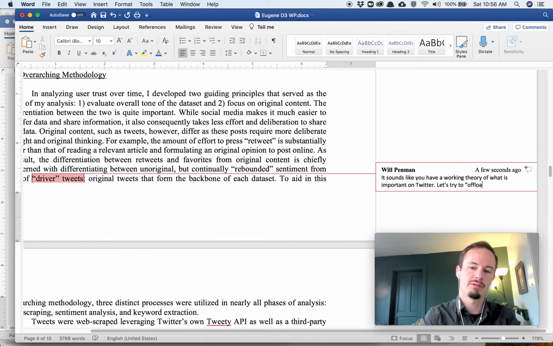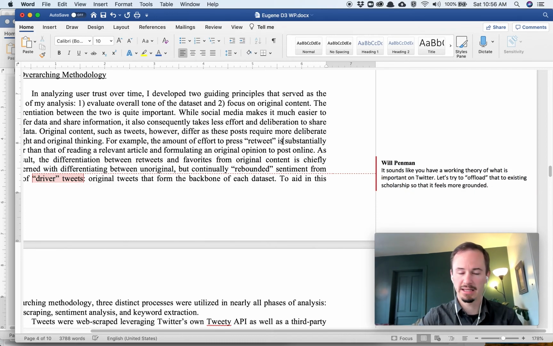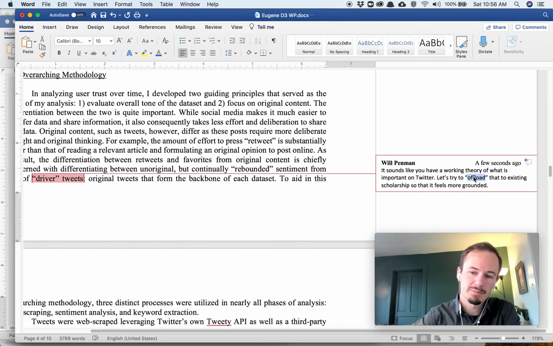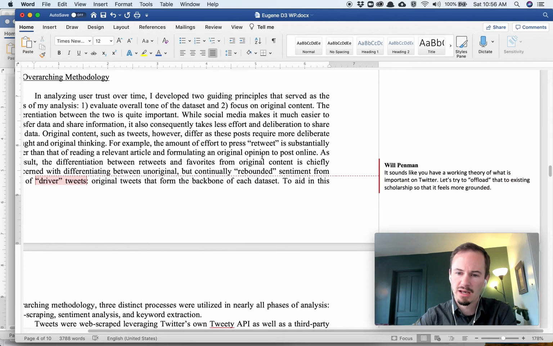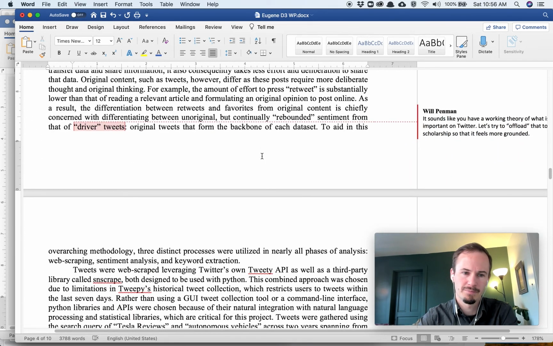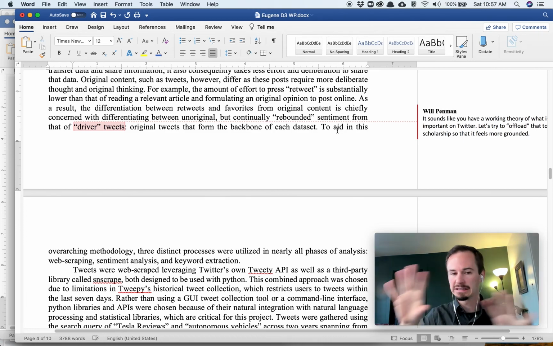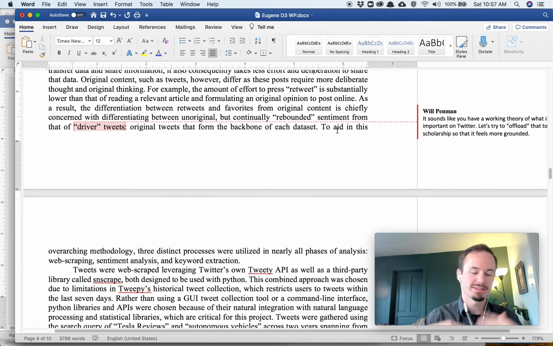Let's try to offload that to existing scholarship so that it feels more grounded. This is going to be a core thing that I think is going to come up in my letter. It's probably going to be the main thing that I focus on, actually. And this concept of offloading is something that I talk about, it's in our textbook, so I will probably reference that here. In other words, he's just making this up, and it's plausible, but it's going to feel so much stronger if he says, such and such scholar says that Twitter discourse operates in 4 different ways, and so on.